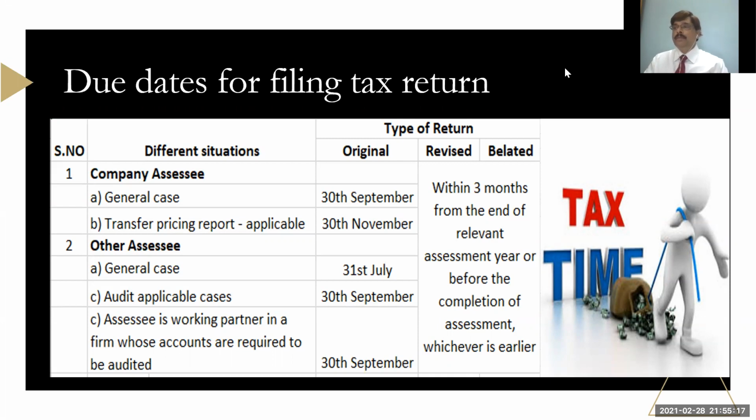The table in the slide explains typical due dates for various categories of taxpayers. Say, for example, in the case of individual assessees, generally the return is required to be filed before 31st July. That is for the financial year 2021, the ongoing financial year. 31st July 2021 is the due date for filing the tax return.